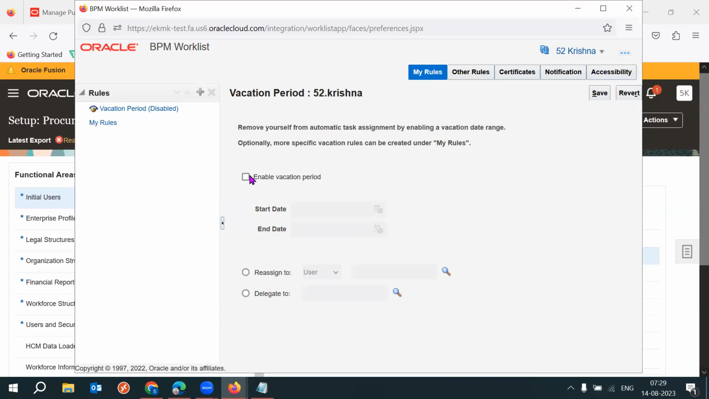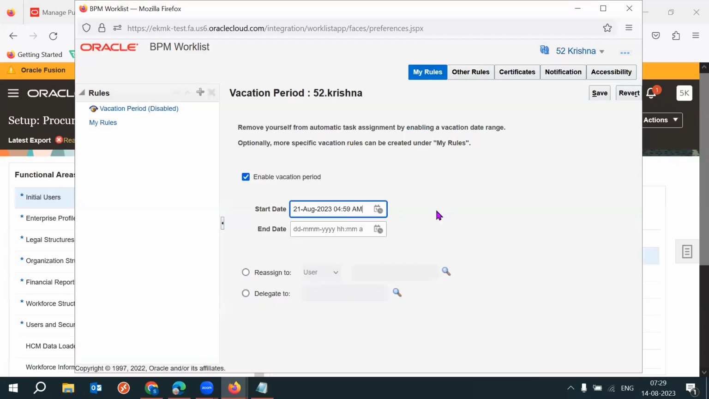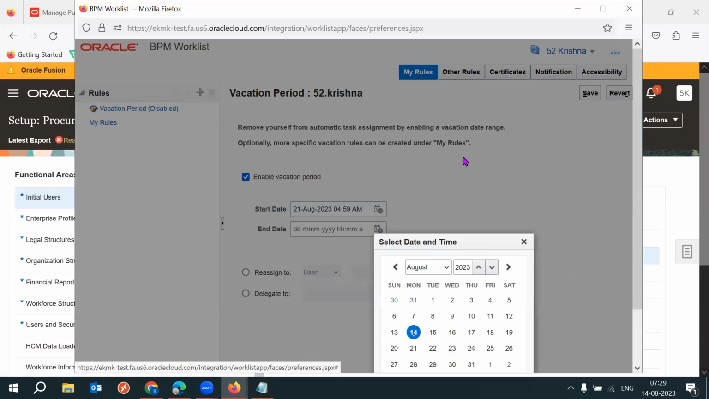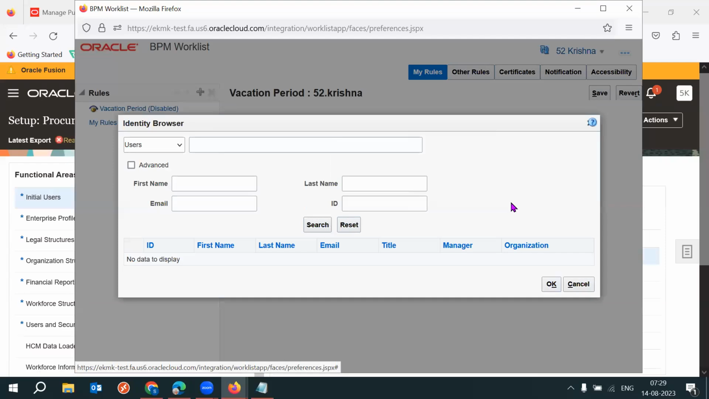Because I logged into this user 52K Krishna, I'm defining the vacation period for myself and entering the start date and end date, your vacation dates. I'm not available from 21st August to 30th of August. During this period, I would like to reassign my document to so-and-so person. Enter the employee to which you would like to assign the documents for the approval.